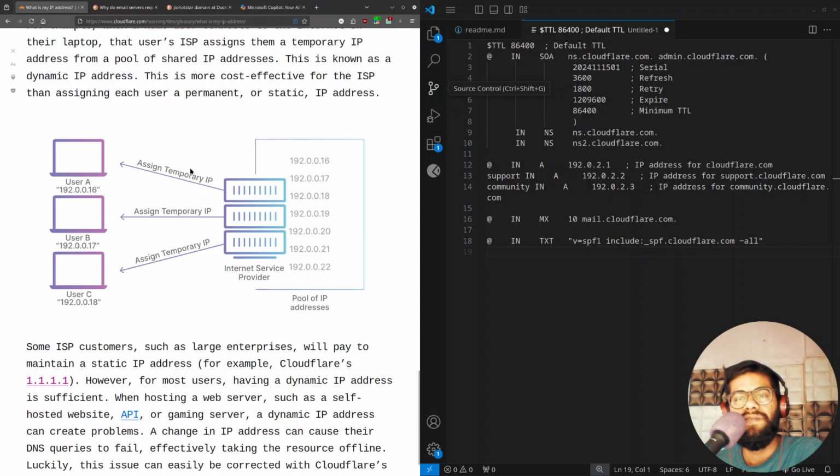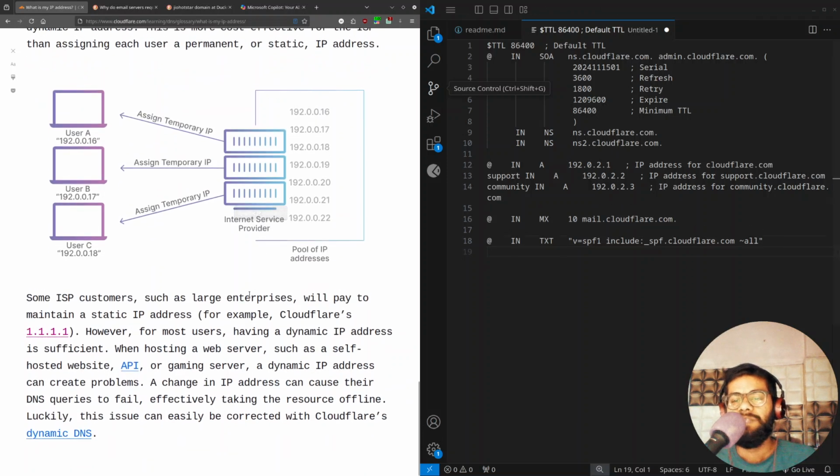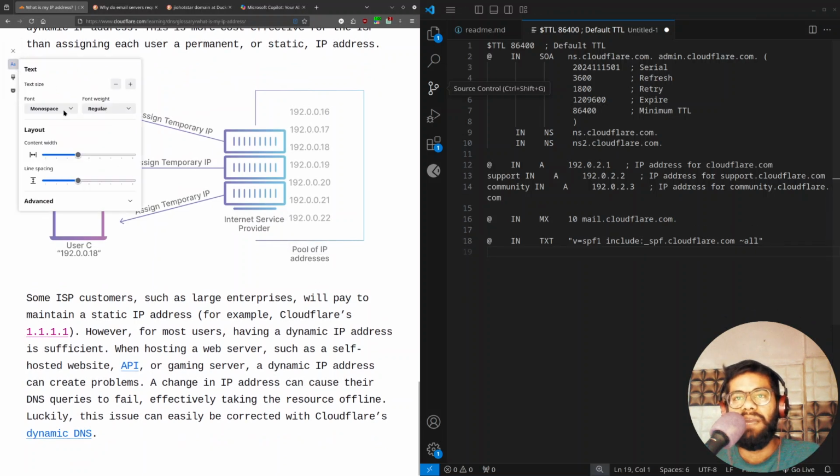So there may be 15 IP addresses or 20 IP addresses, I don't know how many, but these are temporarily assigned to the device that is connecting to it. And every traffic is being transferred with the same IP address to the original ISP. Okay. Some ISP customers, such as large enterprises, will pay to maintain a static IP.